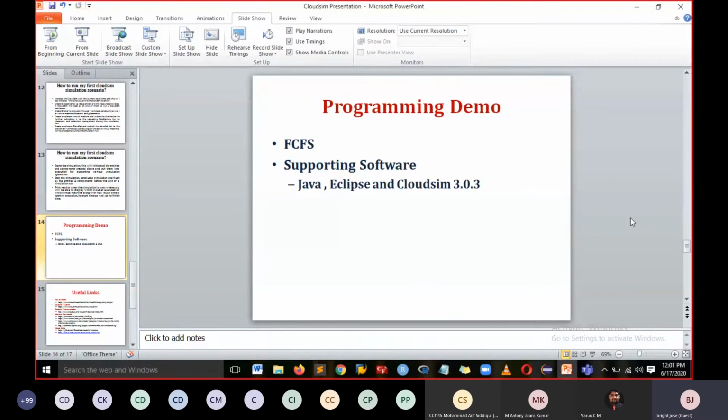And for this presentation, I am just selecting the programming demo. I'm just using first in first out, that means first come first serve. And here the supporting software I am using are Java, Eclipse, as well as CloudSim 3.0.3. All right.